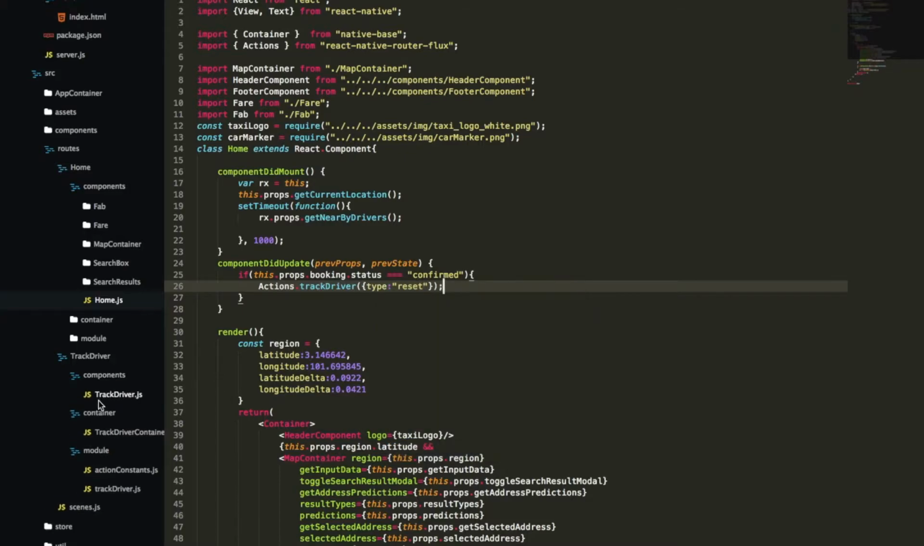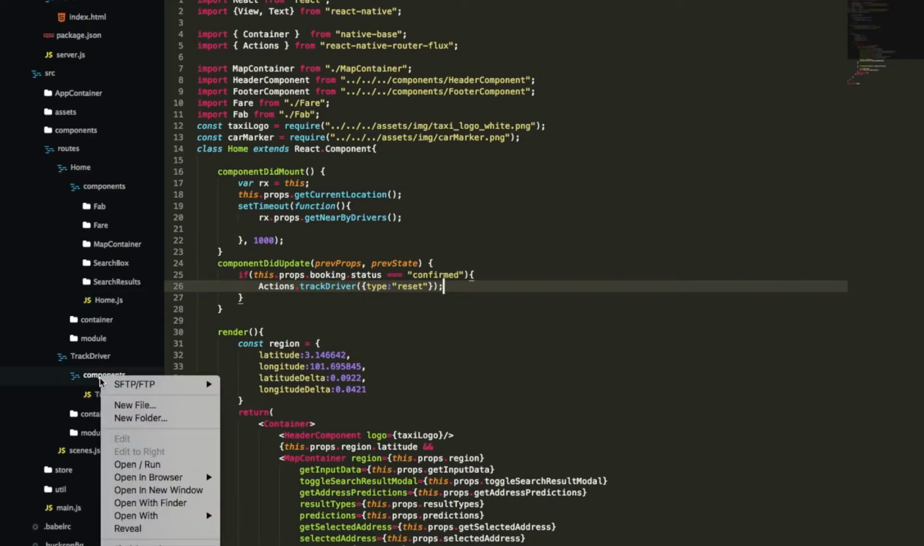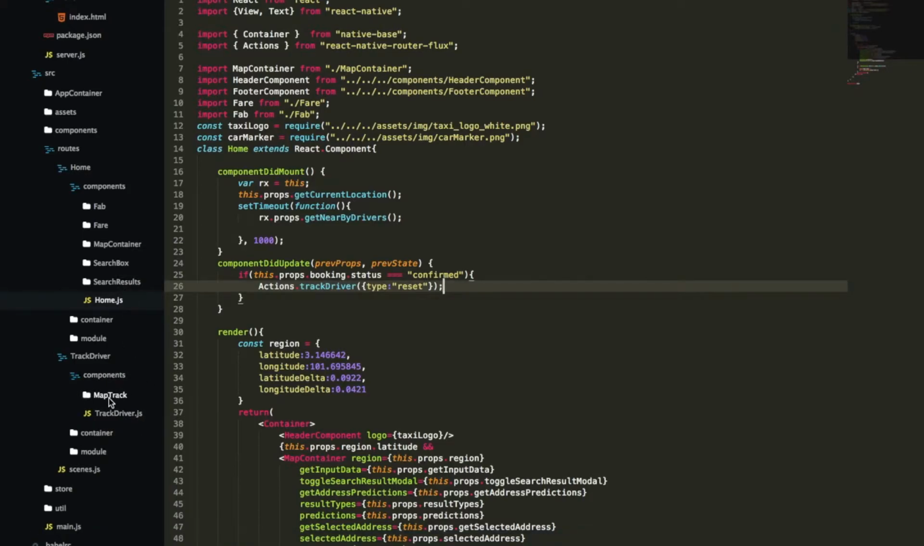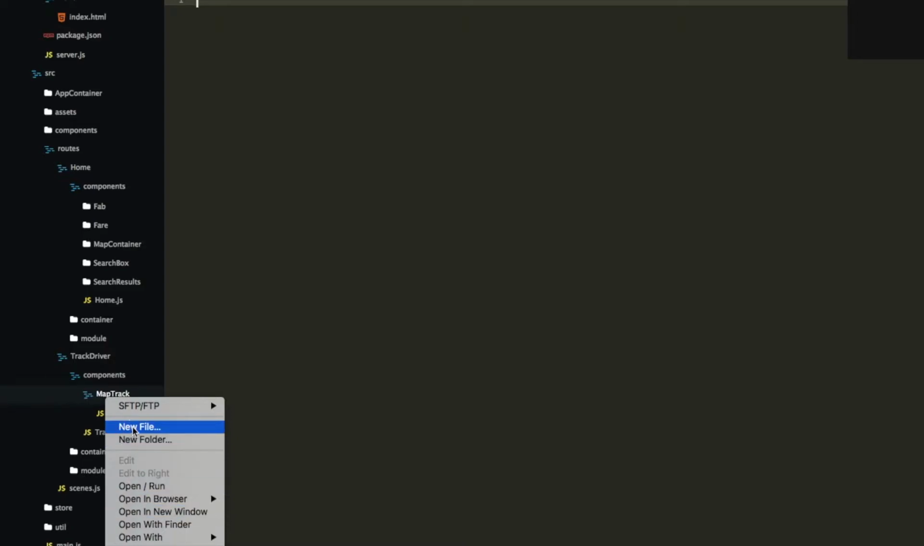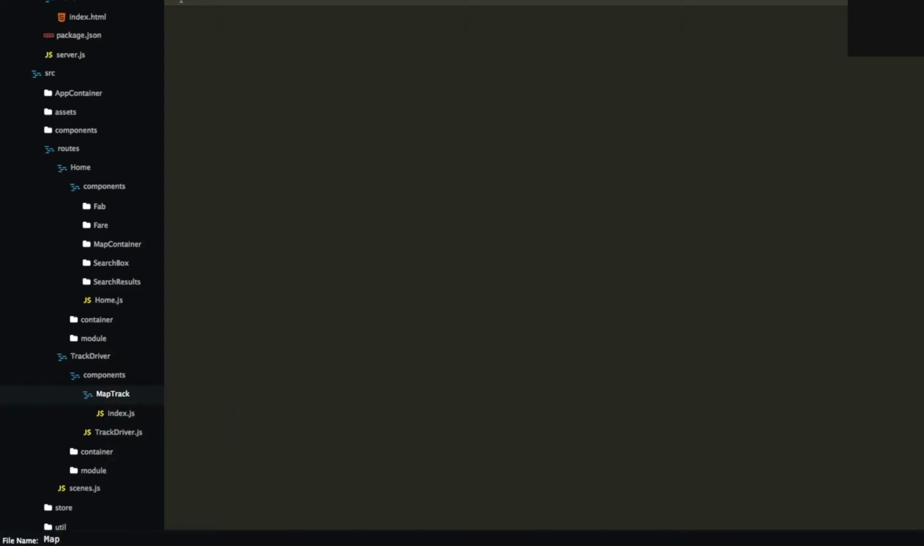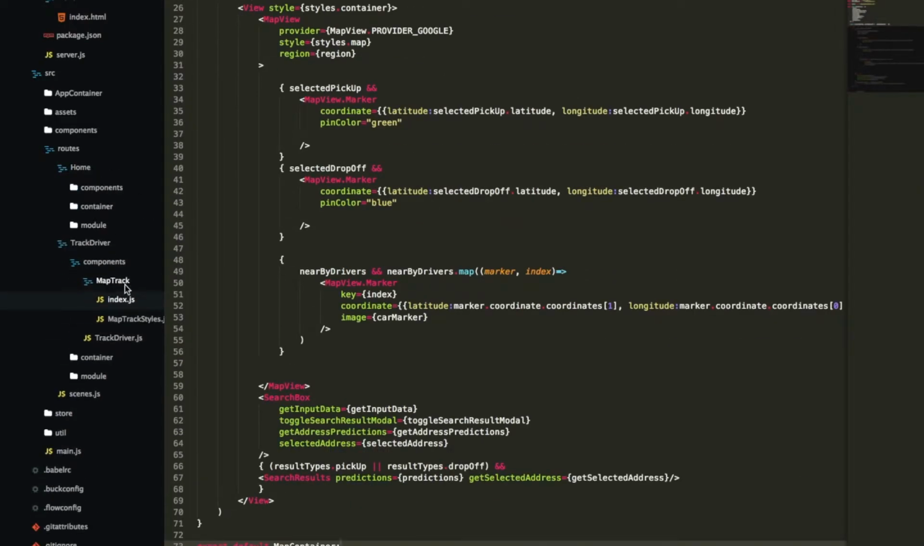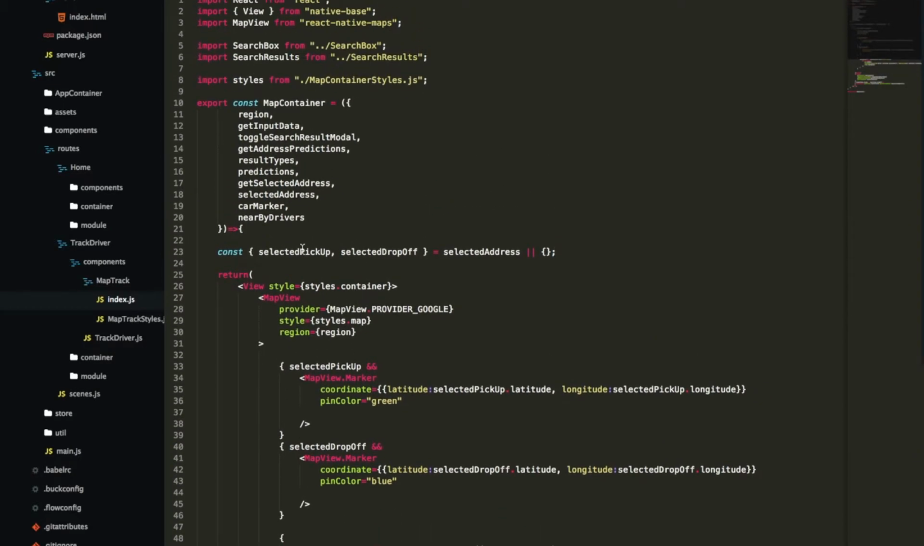Now the next thing I want to do is create a map component for tracking our taxi driver. So inside components, I'm just going to create a new folder called map track. This will be our component name. And inside this folder, I'm just going to create an index.js, and I'll also create styles for this component. I could have just reused this component here, but I'm going to create a new one to keep things simple. So it will look much like this.